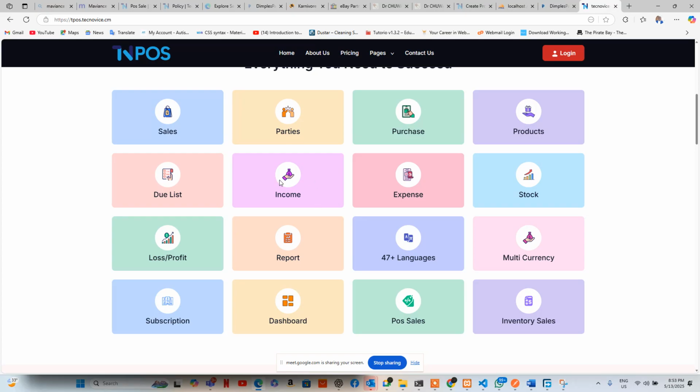And then we have your income. So you can record income for your businesses, and also record the expenses. Then we have stocks. You can track your stock in your business, and also loss and profit. So you can see the loss and profit, and a good number of reports that you can get directly from the system. It supports different languages and different currencies, meaning people can use it all over the world. It's not only limited to Cameroon, you can use it in other parts of the world.